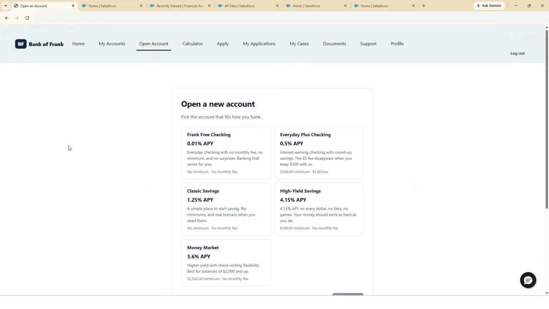So this is the feature I'm most excited to share. This provides customers a fully digital account opening experience. But not only that, this feature also has Know Your Customer document verification, all done by AI. So you can see that it lists 5 products here: Frank Free Checking, Everyday Plus Checking, Classic Savings, High Yield Savings, Money Market. I'm going to do the Frank Free Checking.